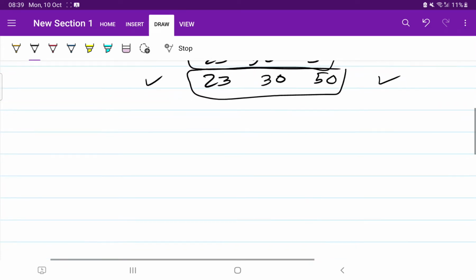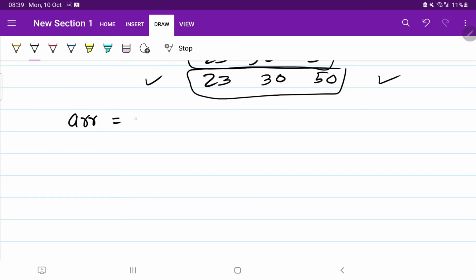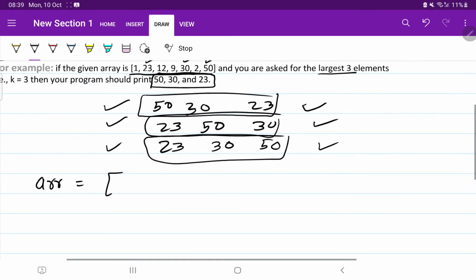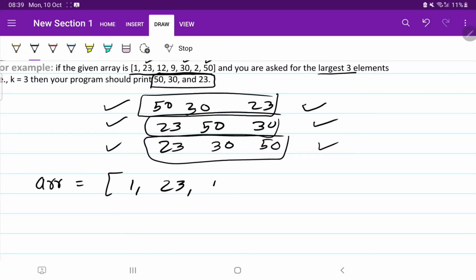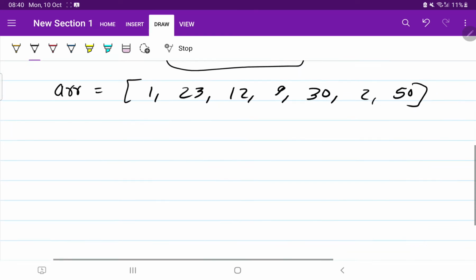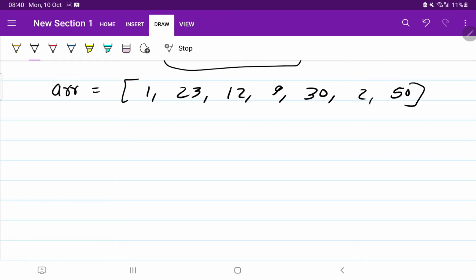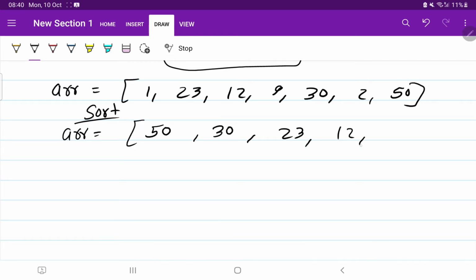So the first thing that clicks in my mind: an array is given like this: 1, 23, 12, 9, 32, and 50. One thing that clicks in my mind is to first sort the array and then print the last three elements. Or if we sort in decreasing order, then we can print the top three elements. So if we sort in decreasing order, the order will be 50, 32, 23, 12, 9, 1. If we sort this array like this, then we need to print the top three.